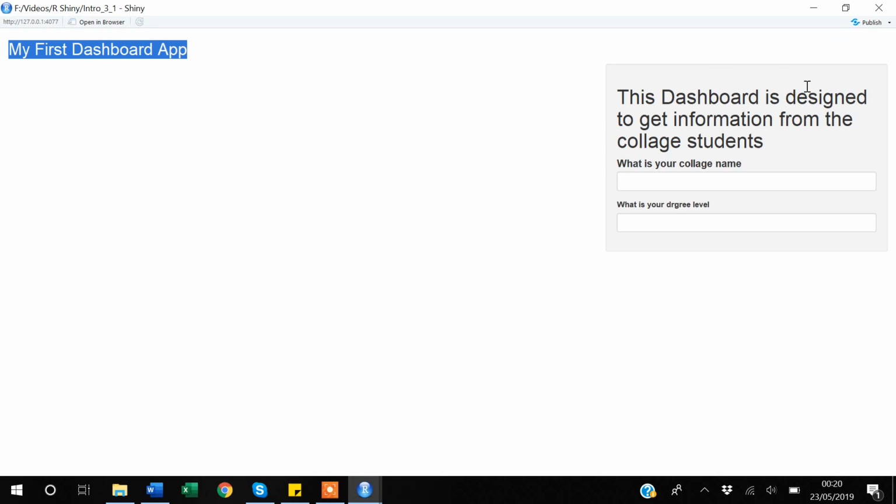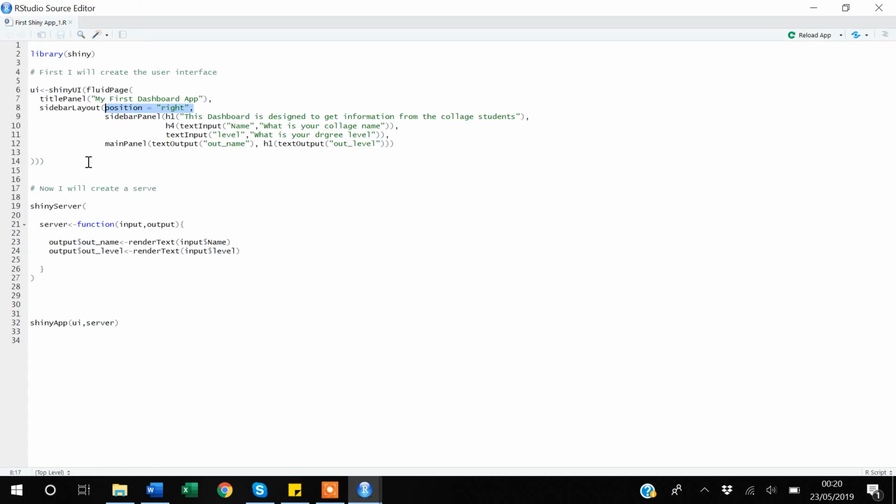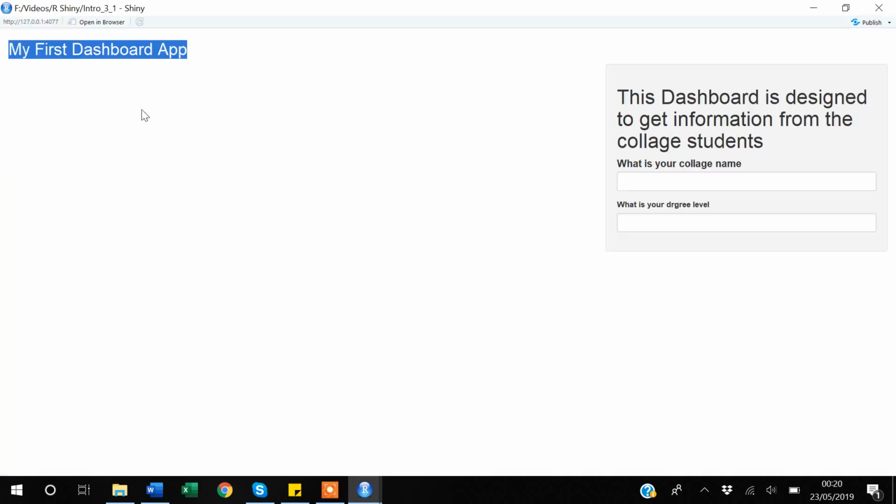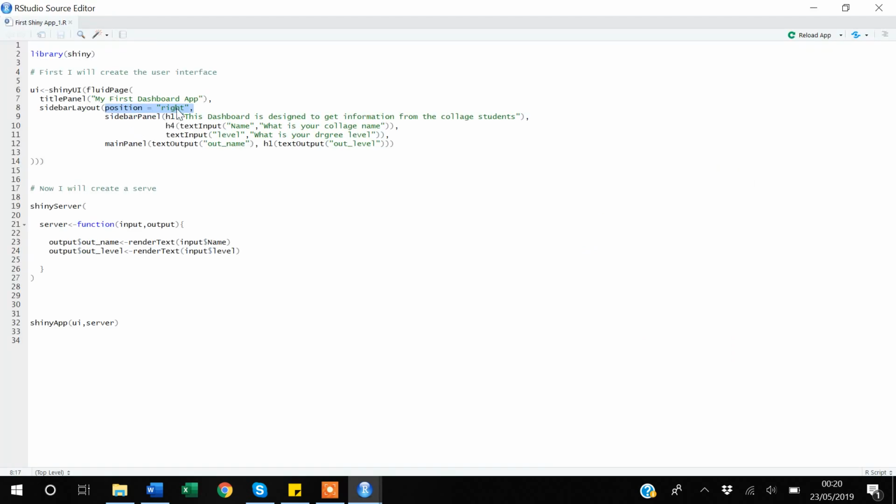So this is known as the sidebar panel, and I'm mentioning that I want it on the right hand side. By default it's on the left hand side, but if I don't specify this part, then by default Shiny will make it on the left side, but I want it on the right side. Therefore I mention this option, and then I am telling what I want to see under my sidebar panel. The first thing that I want is the heading of my sidebar panel.